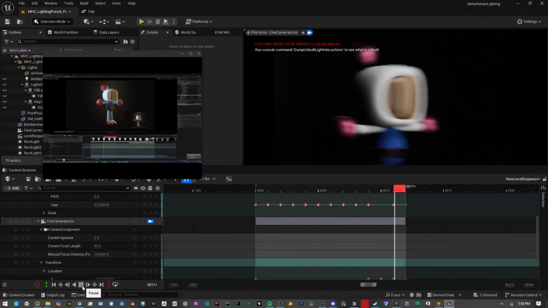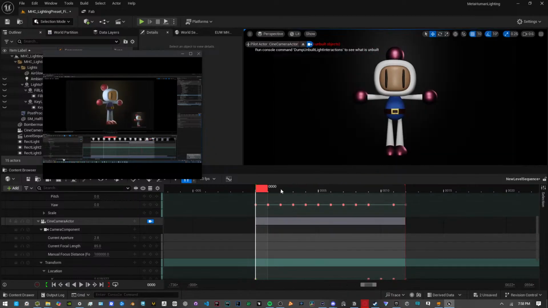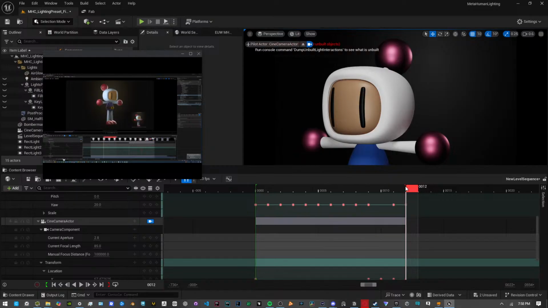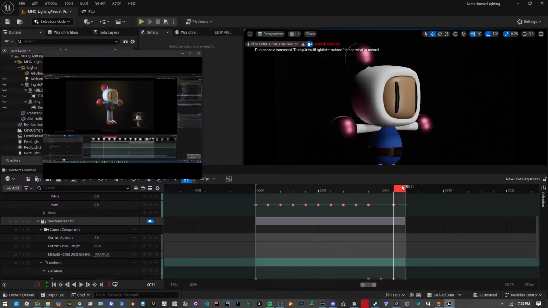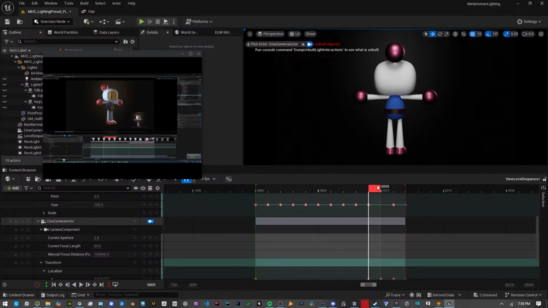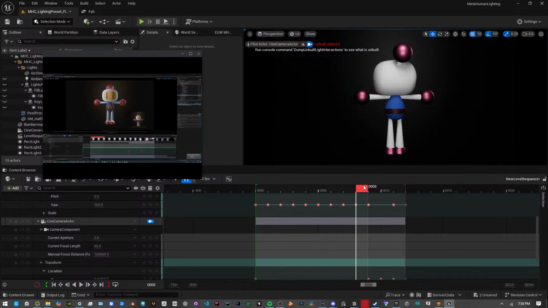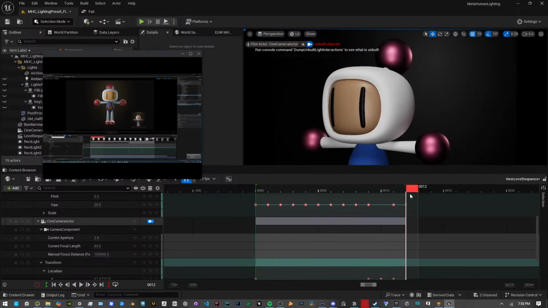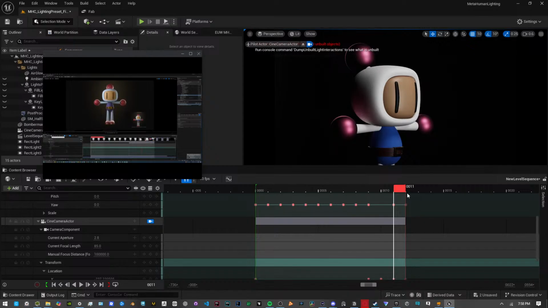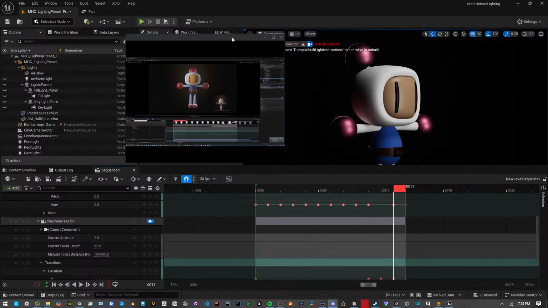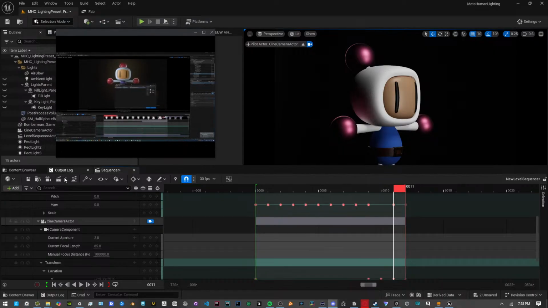Now, again, if we wanted to have an actual video of a turnaround, we would want to have more frames in between, right? And we would want to get our timing down. But for now, we're not focused on that. So now what we're going to do is we're going to hit the little clapper in the sequencer toolbar up here. And that's going to open up our movie render queue.